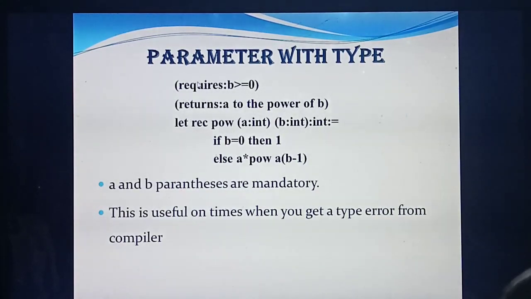These two lines you already studied in the same program. Requires b greater than or equal to 0. Then what you will get? A to the power of b. Then let, the same. Function always starts with the keyword let, followed by the function name power of. The function is a recursive function, so you are giving the keyword as rec. So how many variables do you need to mention? Two. What are they? A and B.